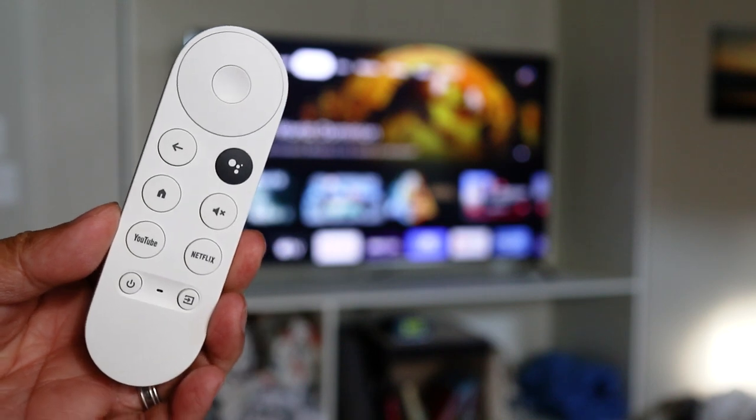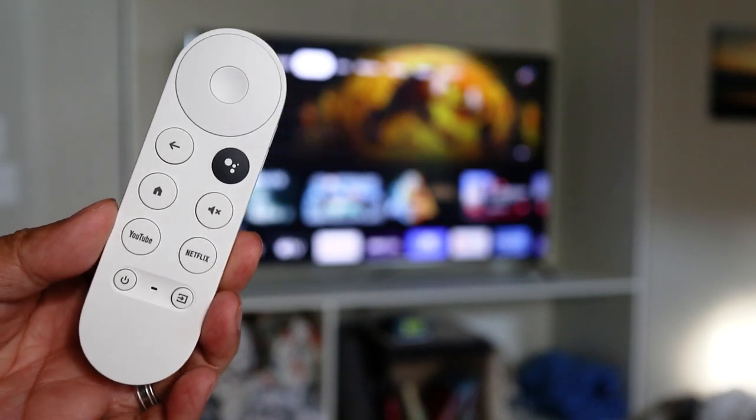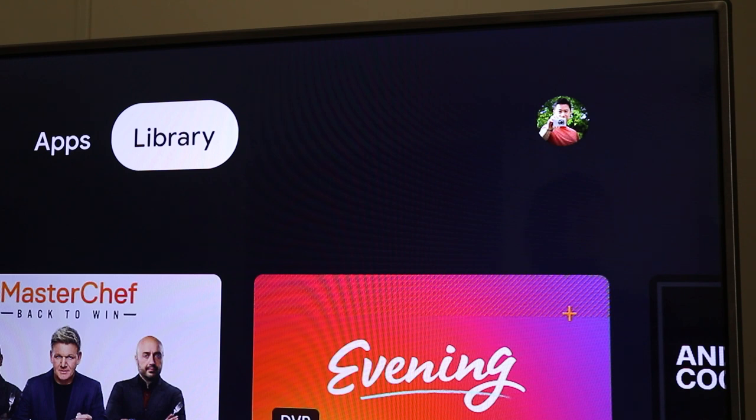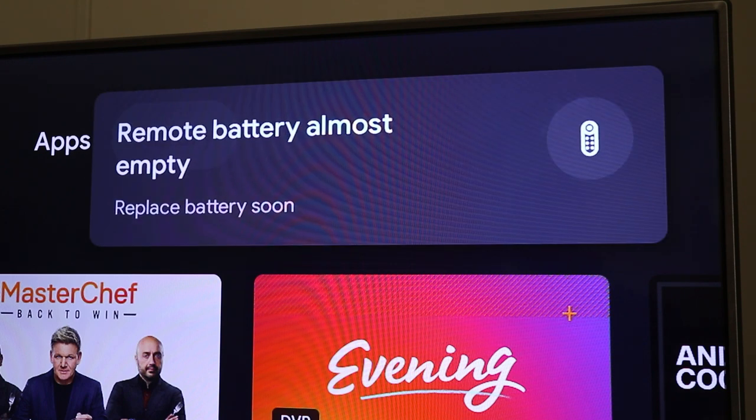If you own a Chromecast, eventually you'll have to change the batteries in the remote. I've owned mine for several years and now it's telling me the batteries are low. So in this short video, I'll show you exactly how to replace them.